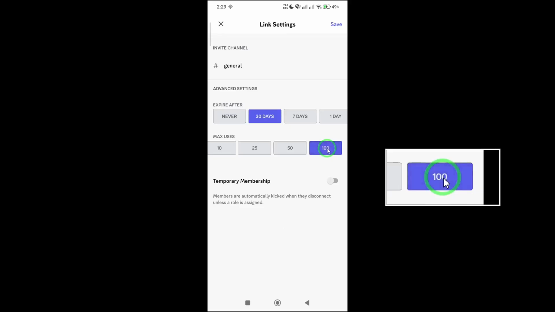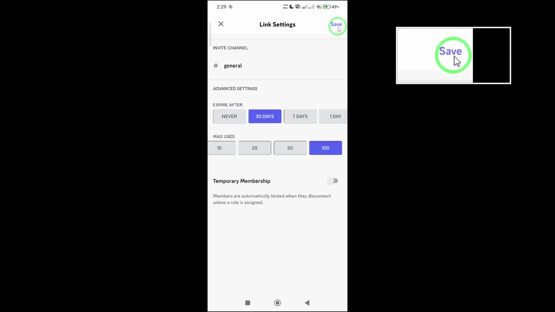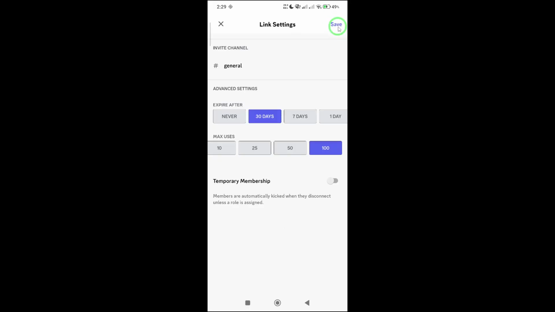Then save the changes. If you want to increase that number in the future, repeat the same process and adjust it again. Once your settings are confirmed, your invite link is ready to share. Copy it and send it to your friends, followers, or community members.